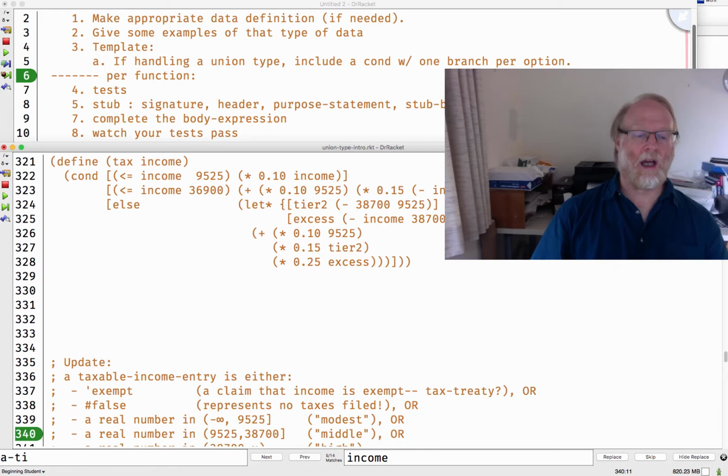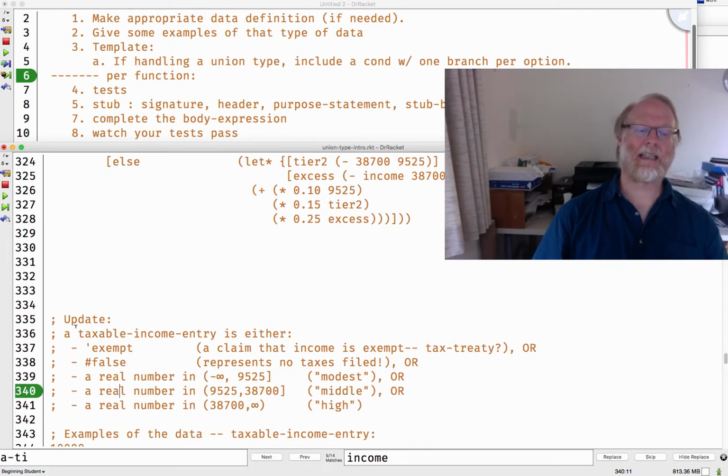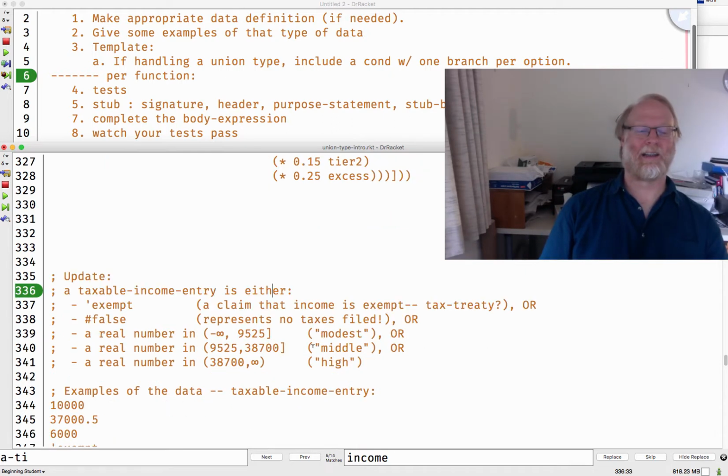So I'll call it a taxable income entry. It's the sort of thing you might actually enter on a form somewhere. You might enter an amount of income, or you might enter that you're exempt, or the computer might need to enter false, saying no taxes have been filed yet for that year.